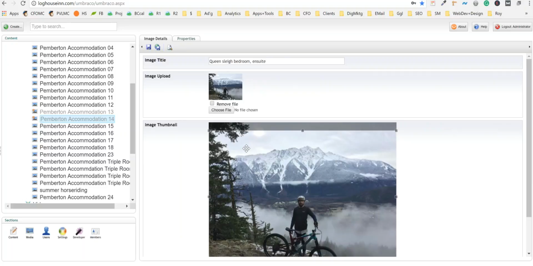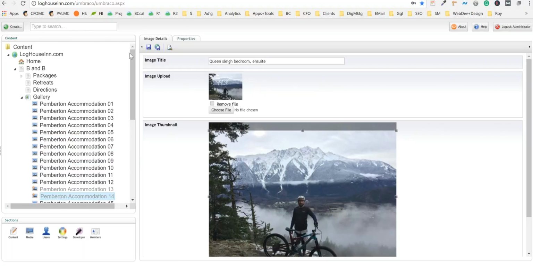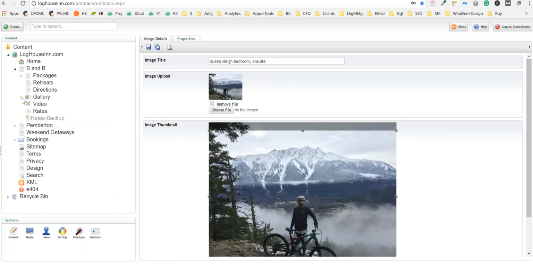Okay, Donna, so we're just going to go over a couple of things for adding photos to the log house, like you requested. Right now I'm in the back end of your website in the Embraco section. I'm going to show you what I did first to upload new photos to your gallery section.